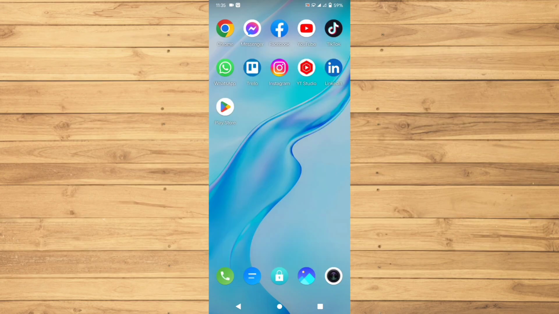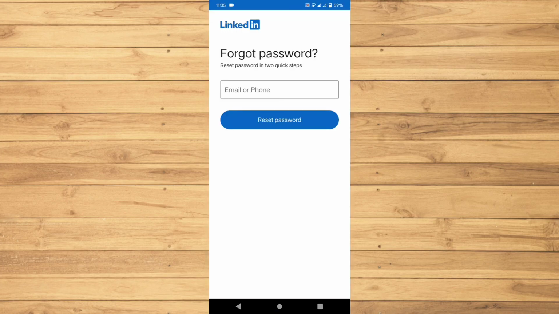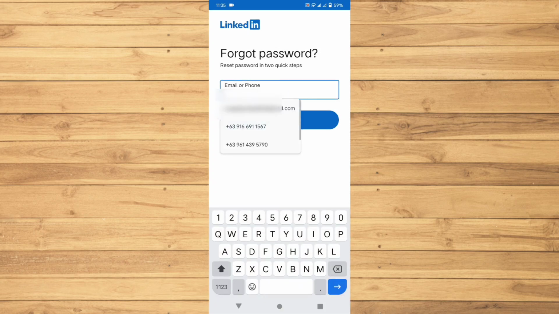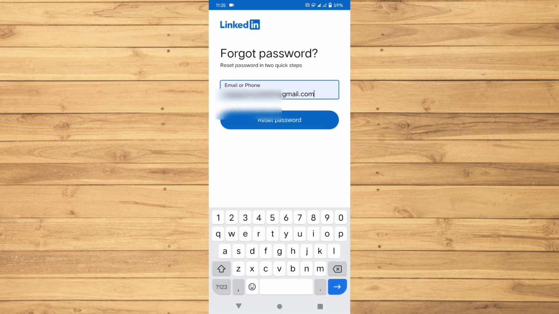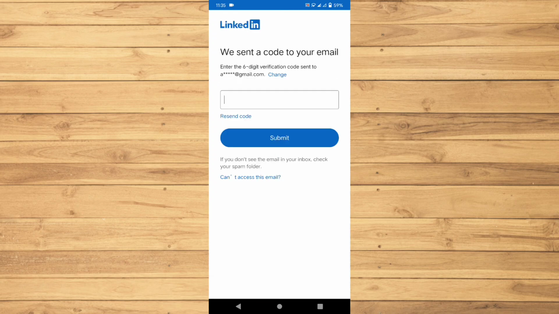In this video, I'm going to teach you how to recover LinkedIn account without email. So let's get started. When you open your LinkedIn app and tap the word forgot password. In here, you have to enter your email address that is linked to your LinkedIn account or your phone number. Once done, tap reset password.